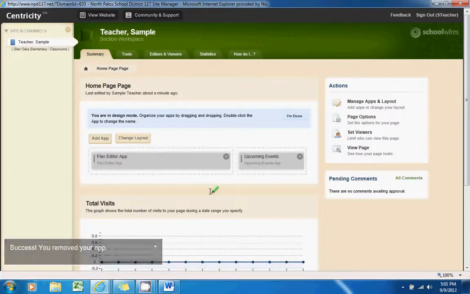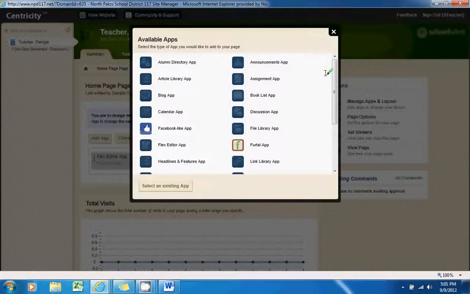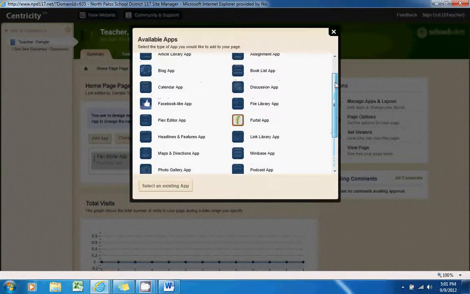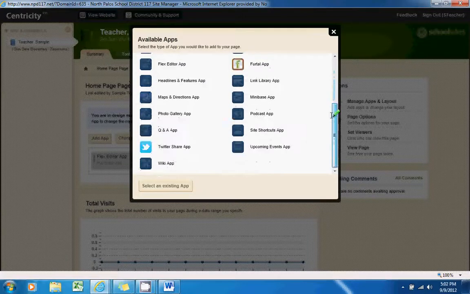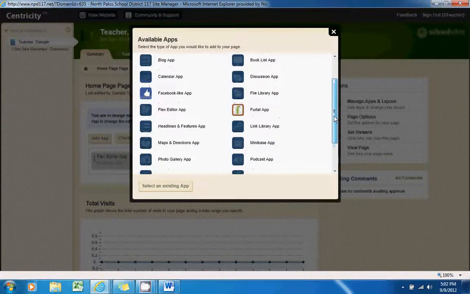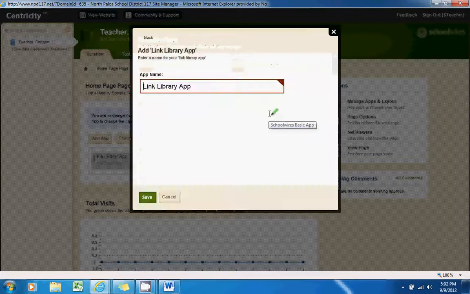To see some of the new apps that I can include within this layout, I can go to the Add App button. Some of these will look familiar to you, as they were also in the available page types list. But now these are just apps that can fall into a small portion of the page. So instead of an Announcements app, I think I would like to include a link library app, which is just a list of helpful links for parents and students.